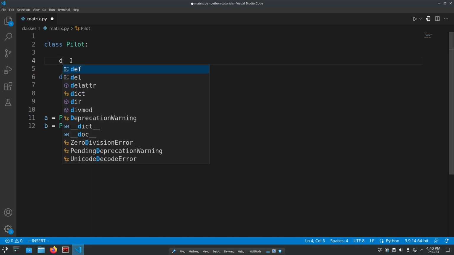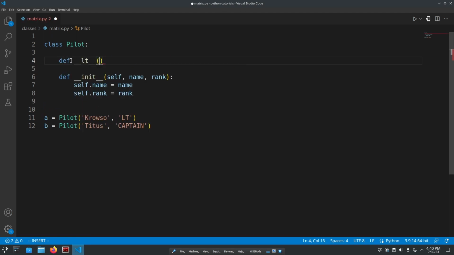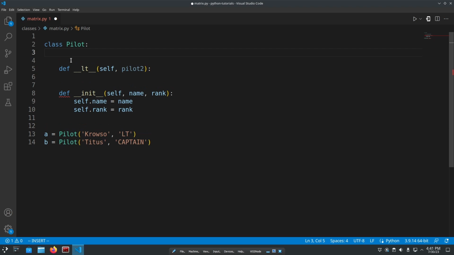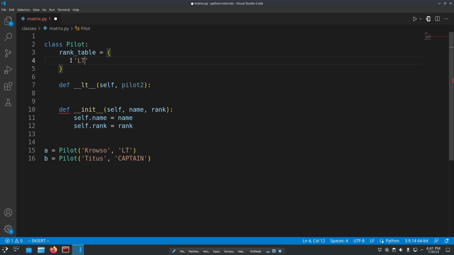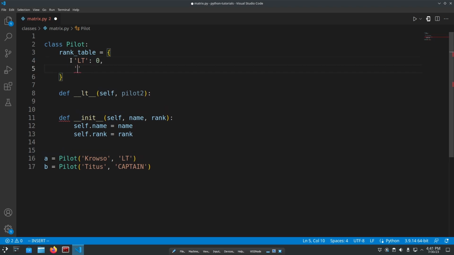So the less than operator is simply LT, self, and then we define one pilot. We'll call it pilot 2. For this example, I'm also going to create a table within the class itself. We'll call it rank table. For LT, it'll be 0. And then we'll say captain will be 1. We're just going to keep it to just 2 of these. We're not going to make it too in depth or anything like that.